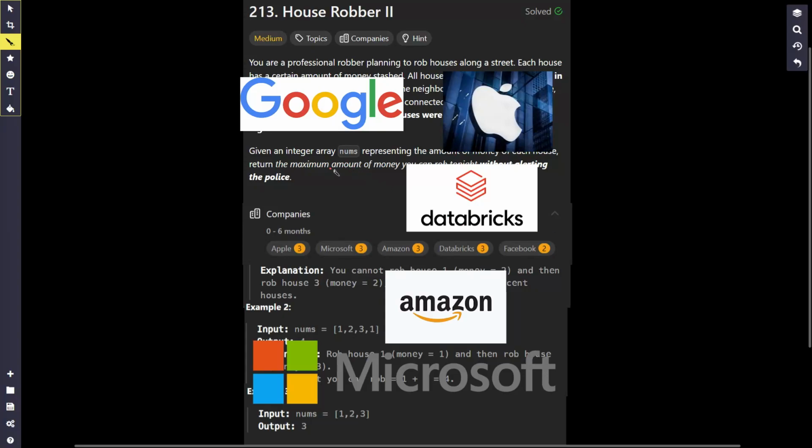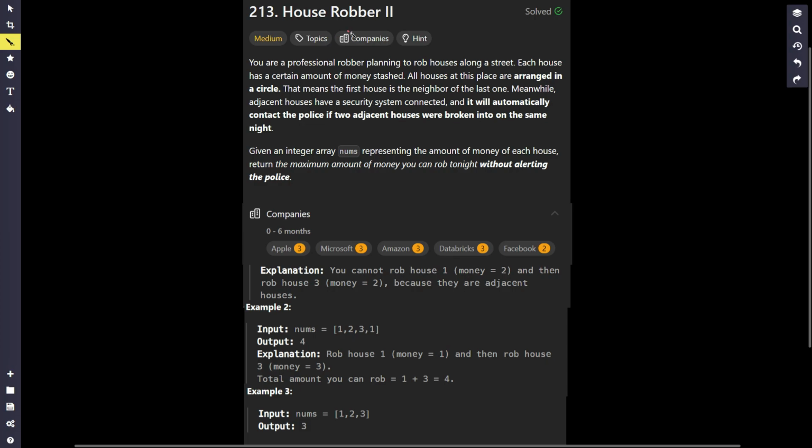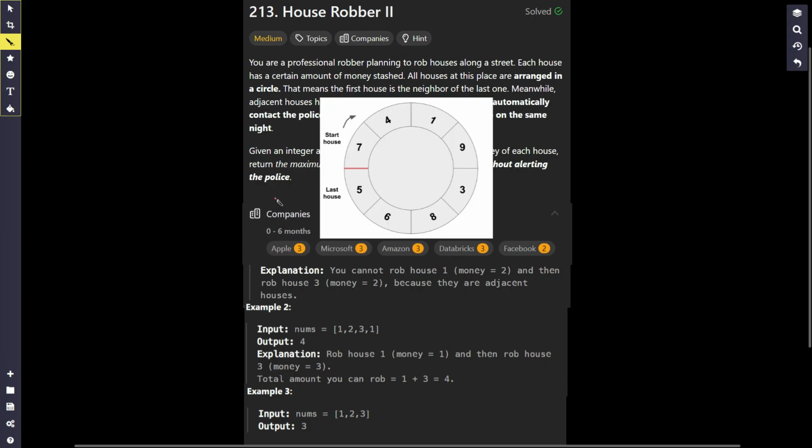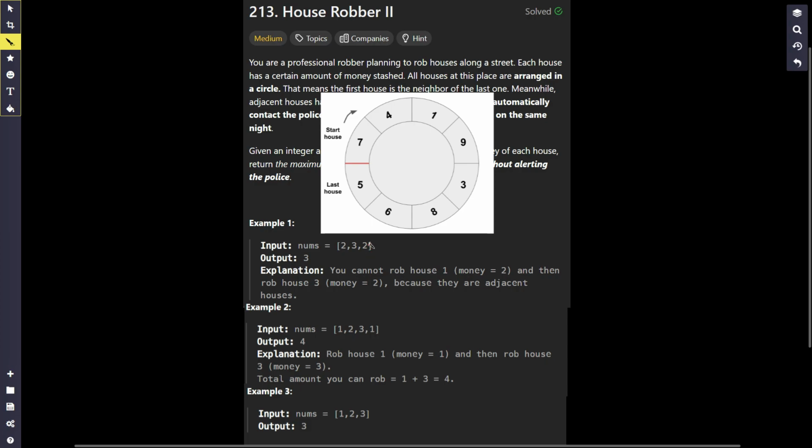Databricks and all the other big tech companies have been asking this question over the past 6 months. This is LeetCode House Robber, the second version. You can find the original version in the link below. We are given an array that indicates the value of each house. In this case, the houses form a circle, and two adjacent houses cannot be robbed at the same time. That's the only difference from the original version of this question.